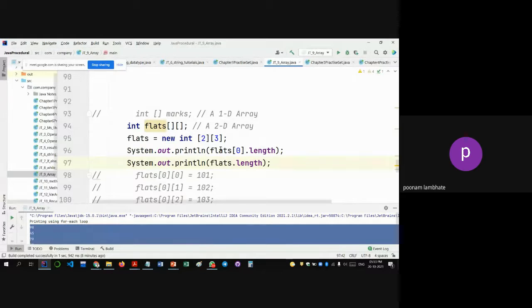Here, since I've specified the size 2 and 3, and I have not specified the elements, I've only specified the size. So you're going to print the size. It will not give you an error, okay? Though the elements are not listed here, you have specified the size. So depending on that, the length will be specified. So flats of 0 dot length will be 3, and flats dot length will be 2. Just now you told me the answer. So let me execute this program. Let me comment this much.